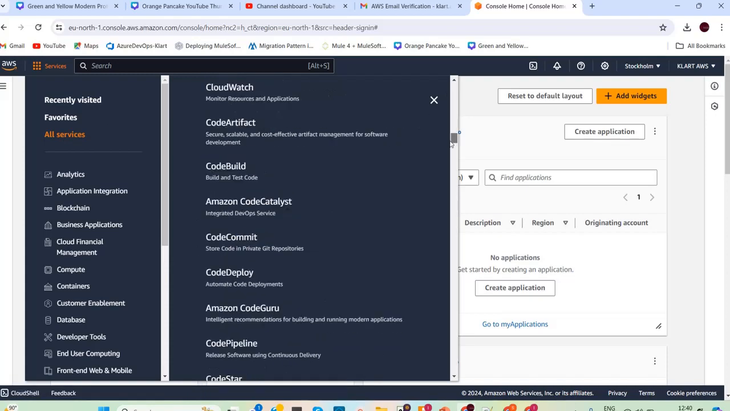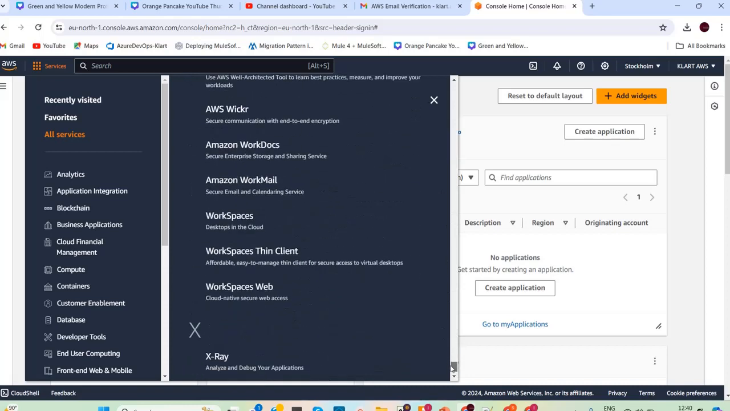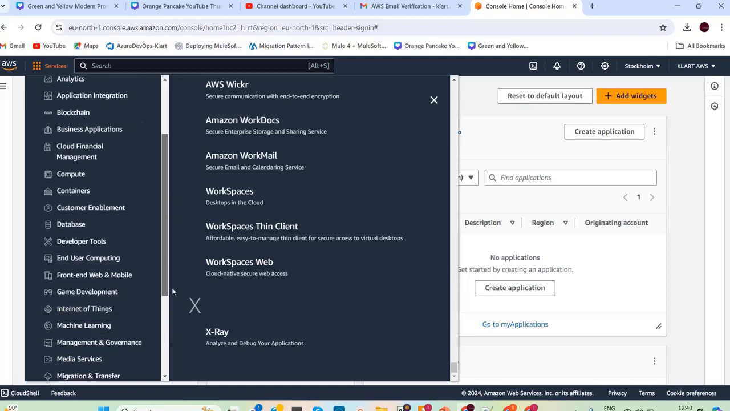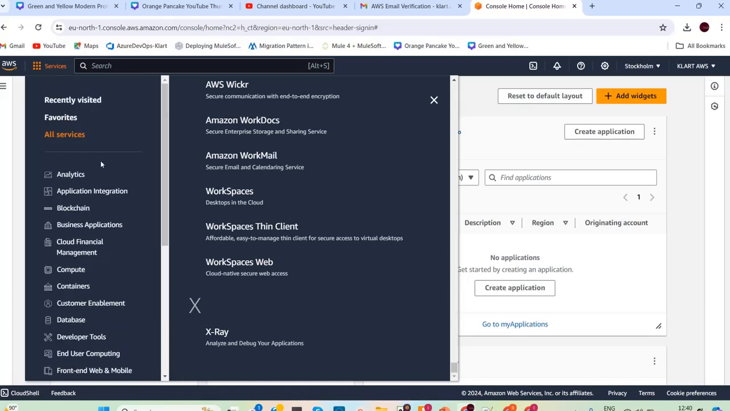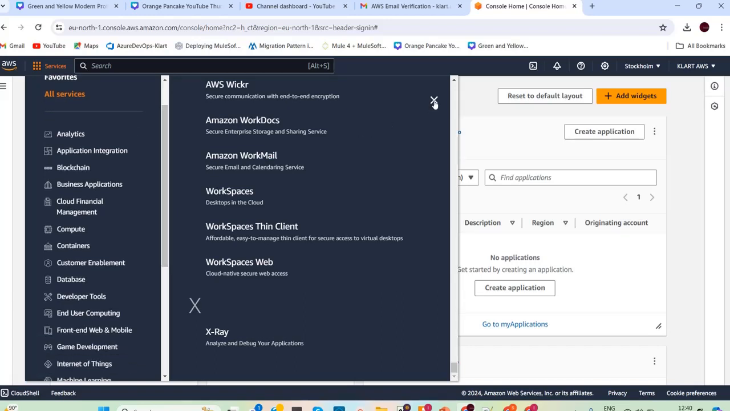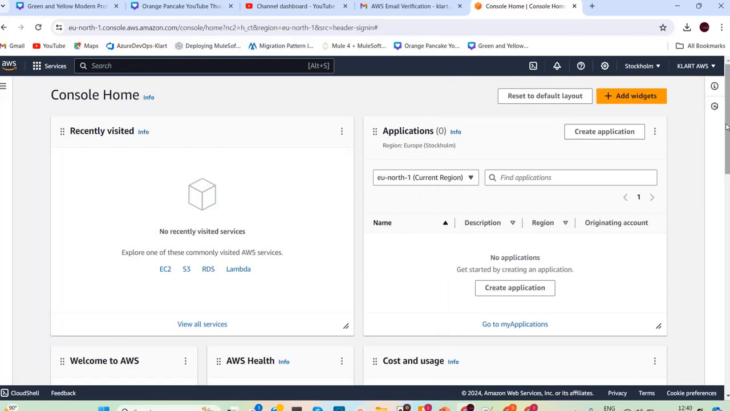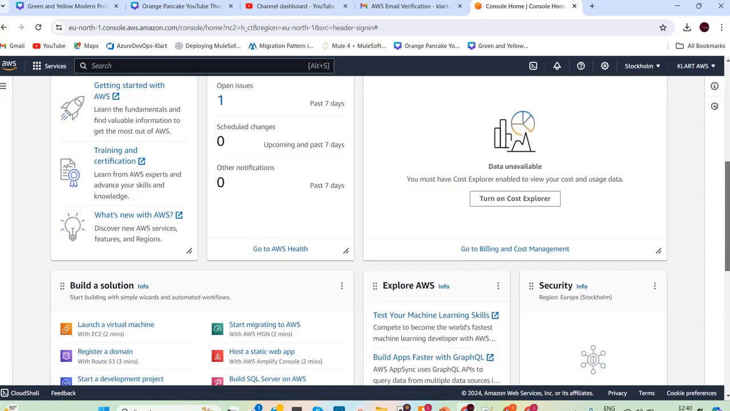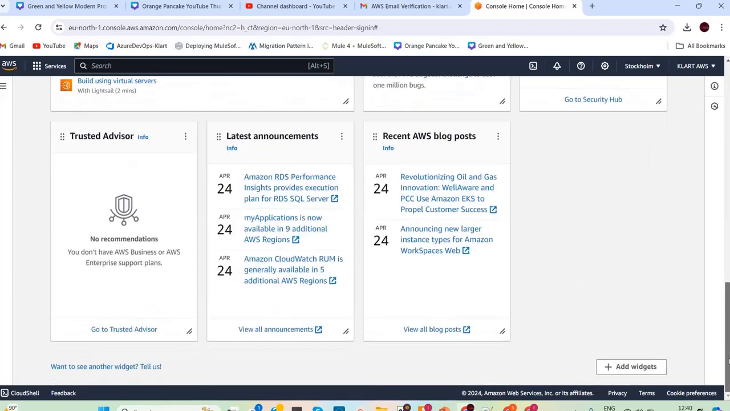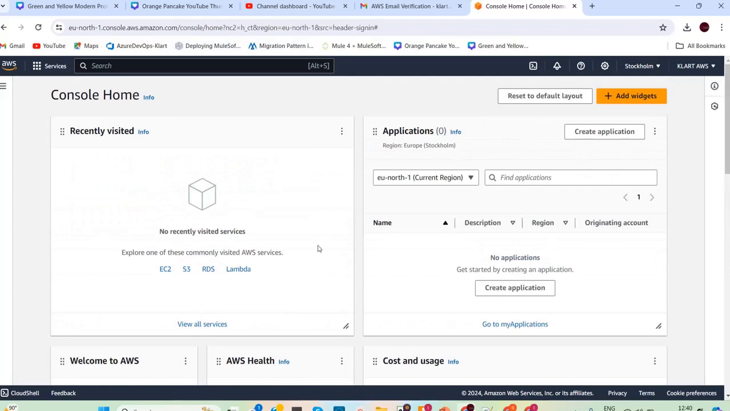There are hundreds of services, but we are not going to use all of them in our projects, and we are not going to discuss all of them in our course either. We will be discussing the required services, the day-to-day services used in organizations and real-time projects. But most of the services we will be discussing, right? So you can just play around with this console, but don't create anything unless you have a complete idea. Don't create anything.